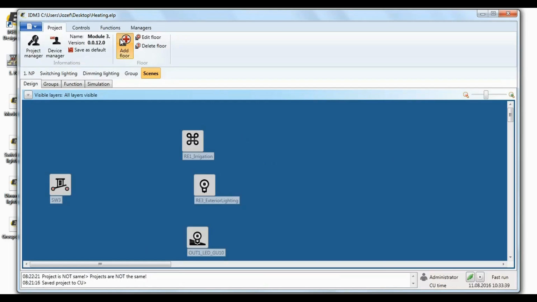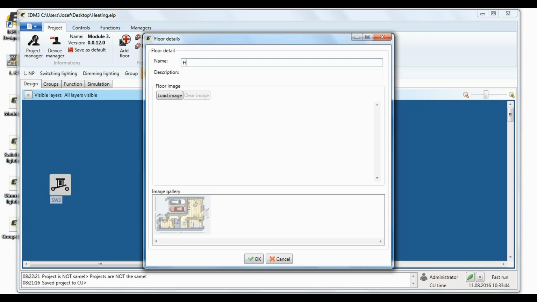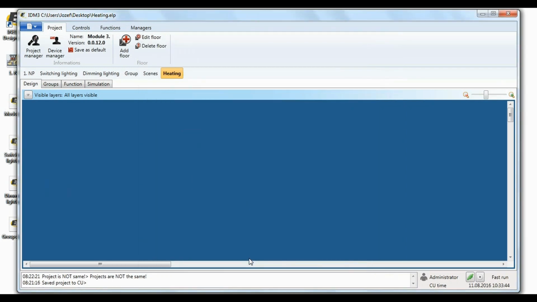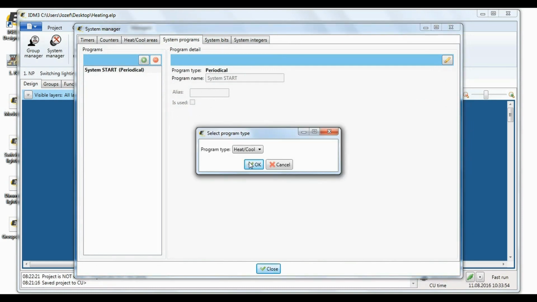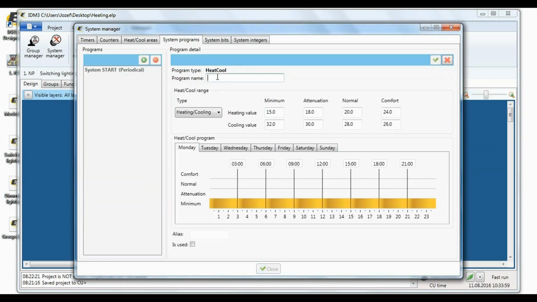First of all, we need to create a new floor with the name heating. In the management screen, we open System Manager and the bookmark System Programs. Click on the plus button to add a new system program. In our case, we need to use the heat-cool program. The name of this schedule is program bedroom.